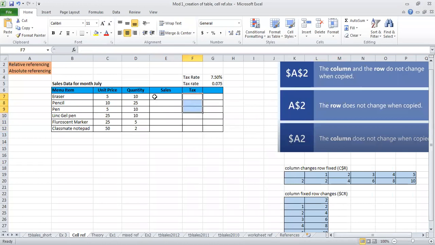So now, this is an example where you have menu items. You have the unit price for each of these items and the quantity which has been sold. If you have to calculate the sales, the normal thing we do is unit price into quantity, right? And we press enter. So the sales which has happened for eraser is 50. Like this, we can calculate for all the other products as well and we get the respective values.